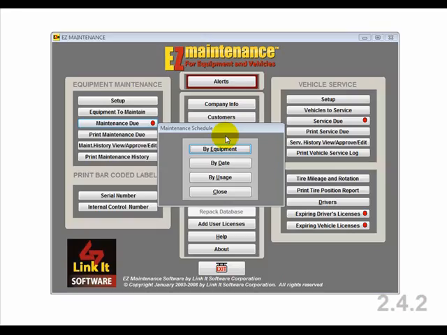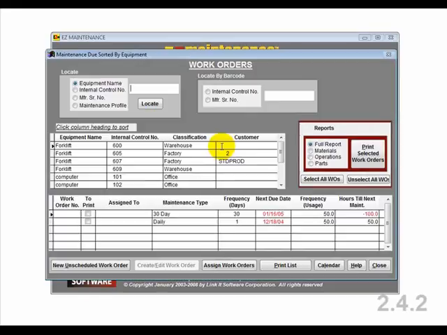Now we'll demonstrate how to create work orders for scheduled maintenance events for equipment in Easy Maintenance. First, you have to view maintenance either sorted by equipment, by date, or by usage. For this example, we'll create a work order while viewing maintenance sorted by equipment. So we click on the By Equipment button.